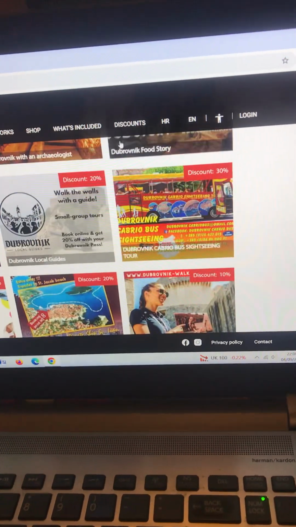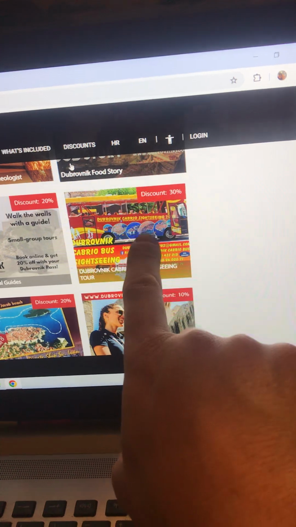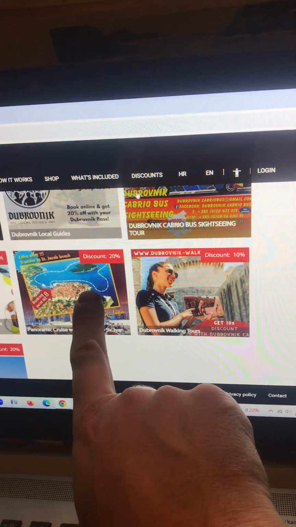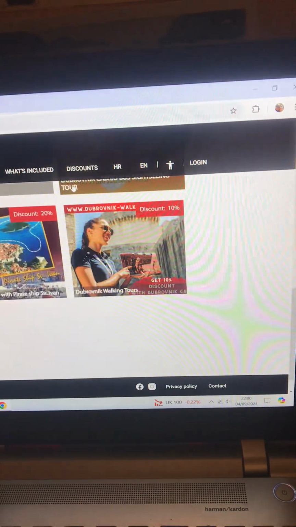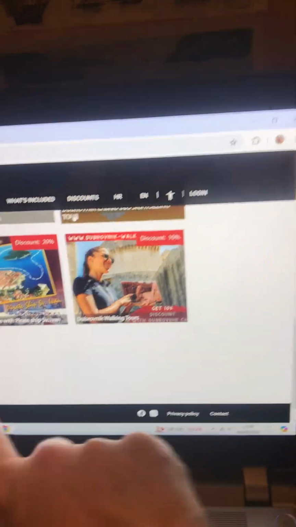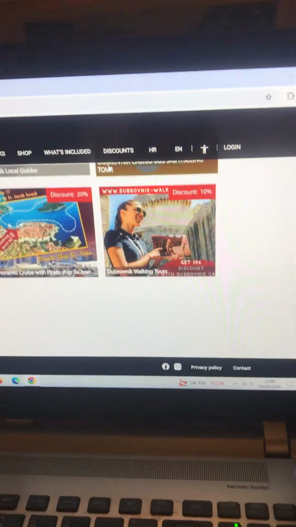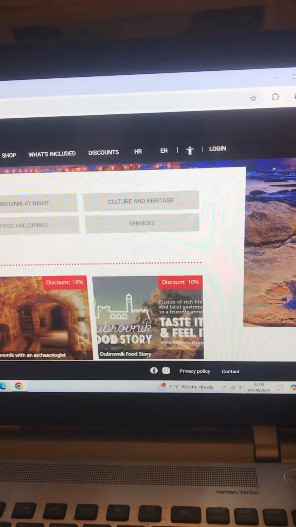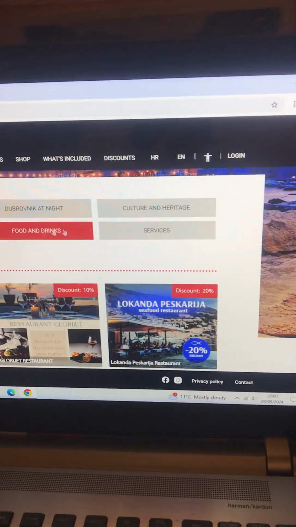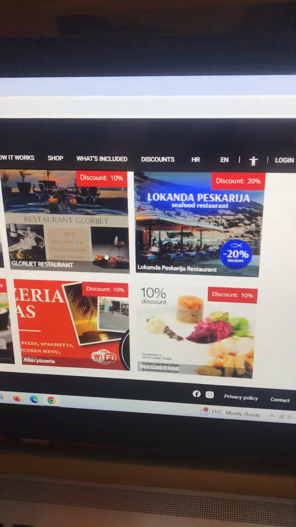So if you want to do the sightseeing bus with your pass, you get 30% discount. If you want to do a boat trip, it's 20% discount there. If you want to do a walking tour, it's 10% there and 20% on this one. If you want to go for something to eat, you've got these discounts here as well on restaurants.